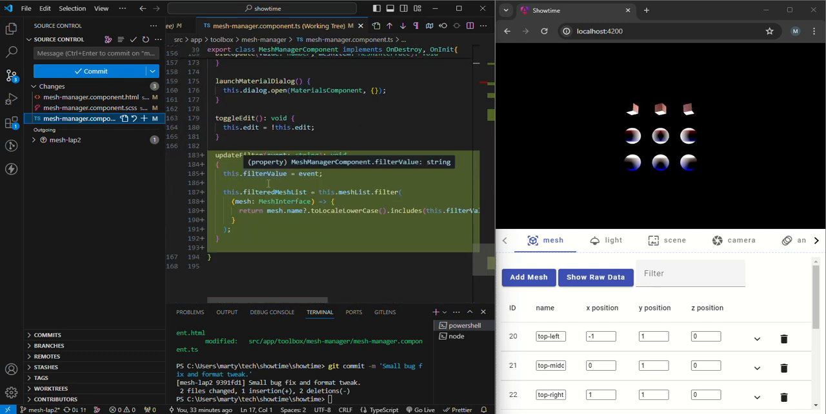In the update filter, we take that event and assign it to the component attribute called filter value, so that if new data comes in, the filter is applied to the new data in order to create the new mesh, the filtered mesh list. And after we do that, for the existing data, we just execute the filter.